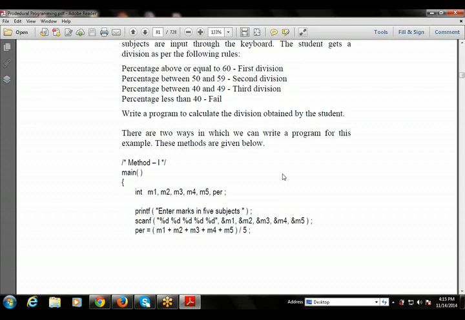Today I am going to continue with chapter number 3, that is looping. But before this, let's take a quick review of what we covered in the last class. We covered the if-else statement in the last class.